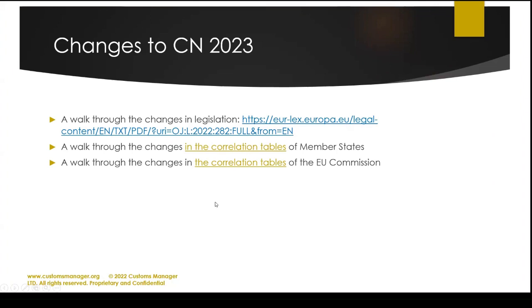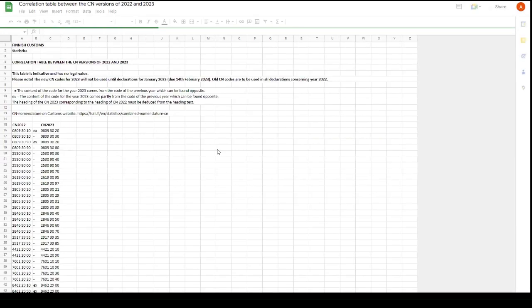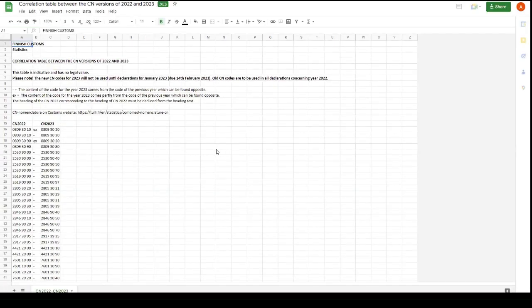The next part we're going to look at is, what do the member states say? So let's click here. And we are going to open the correlation table between the versions of 2022 and 2023.